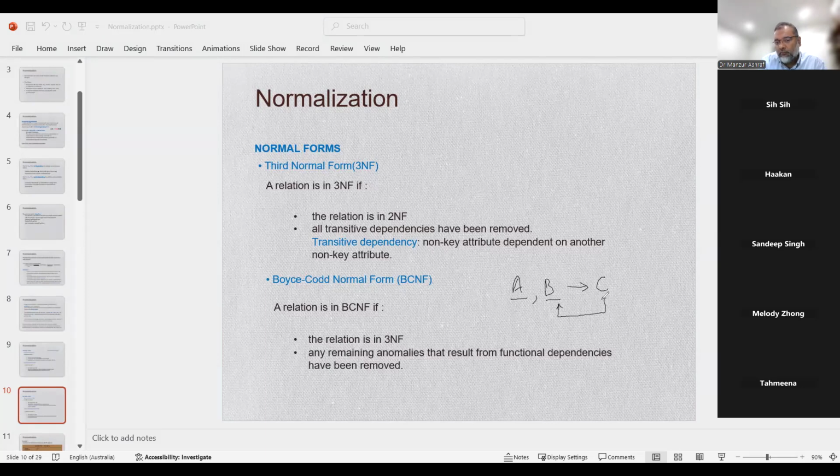Then it's an unusual situation that never happened up to the 3NF. So then we need to do something else here, right? This type of situation is basically called BCNF. We'll see that in due course.